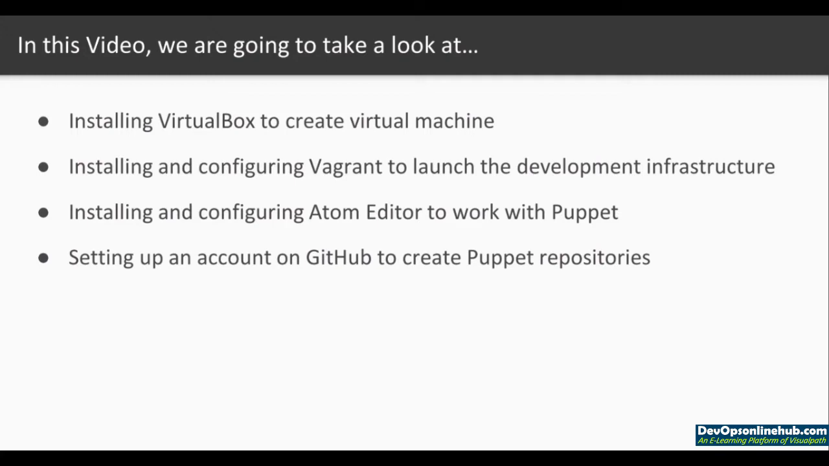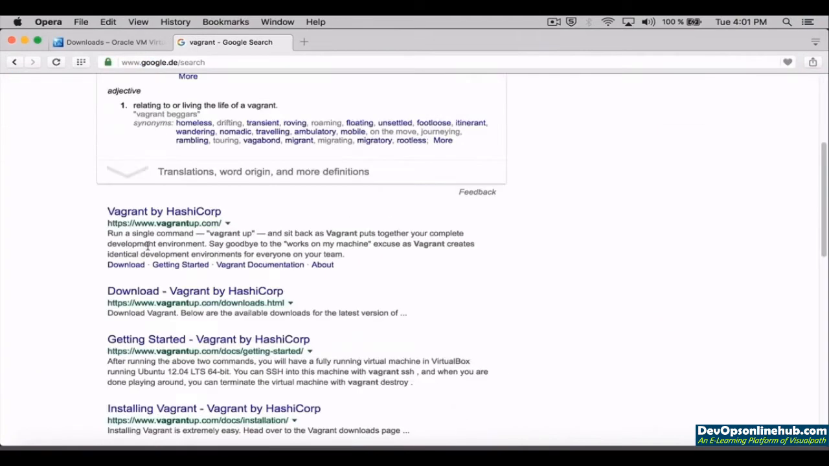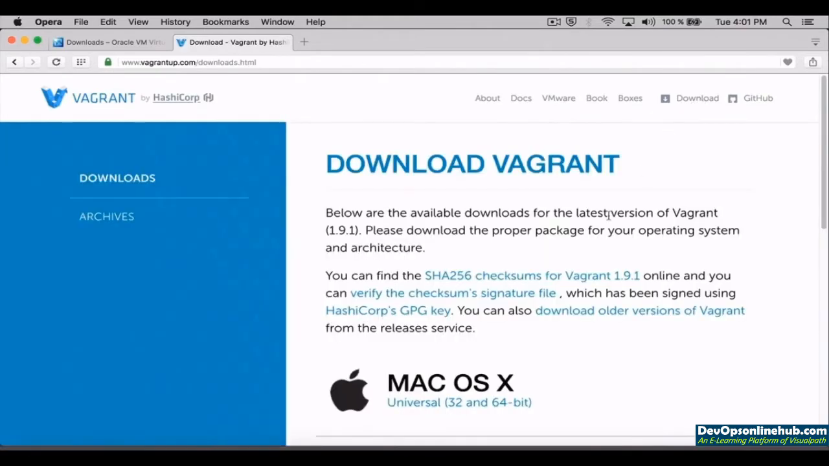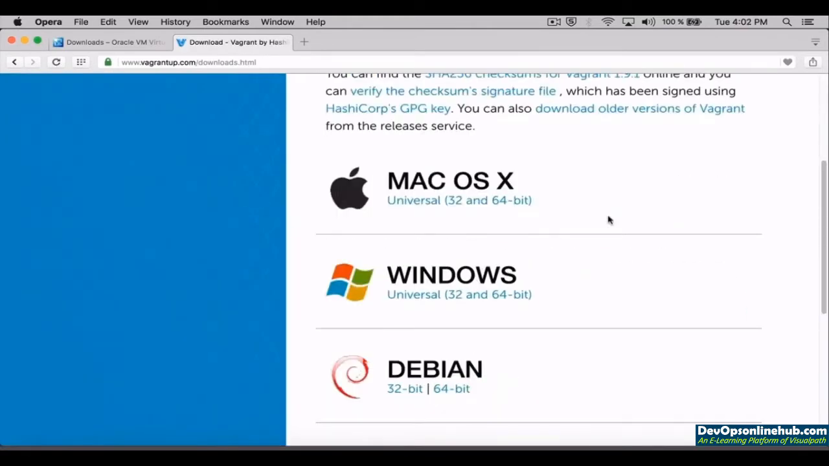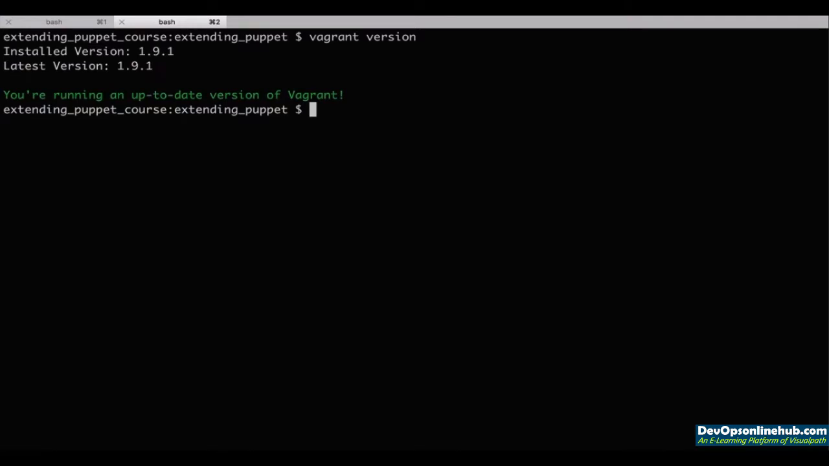To download Vagrant, we need to go to a browser and search for Vagrant, and we should look for the first option that's here, which is at vagrantup.com. We need to go to the downloads page for the same, and here we have the different packages available for the different operating systems. Once Vagrant is installed, we can verify this by running the Vagrant command along with the version option, and there it tells us that we are running an up-to-date version of Vagrant.